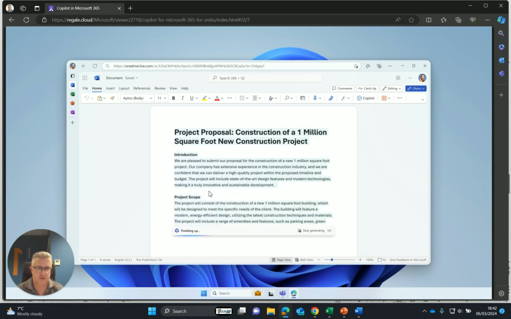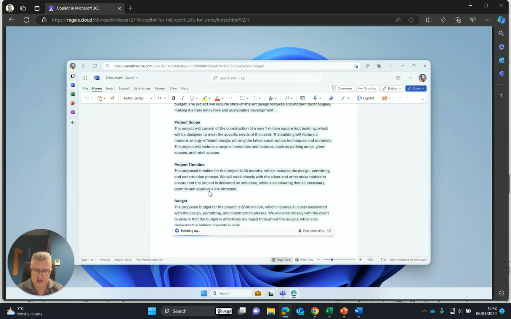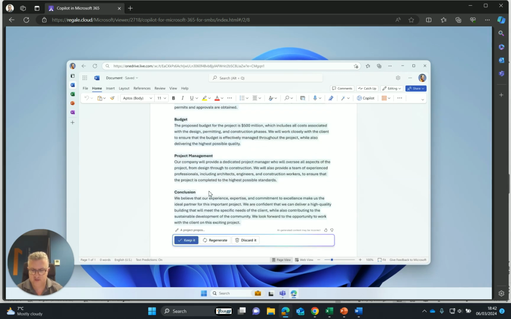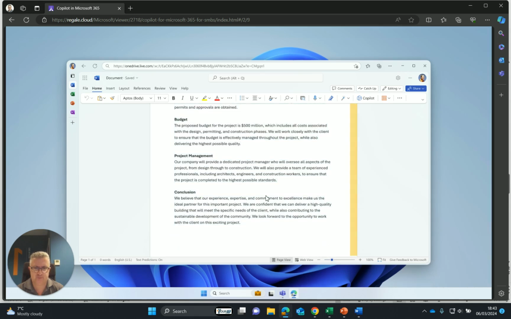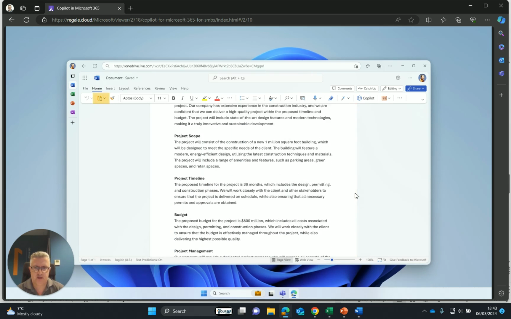So it's taken the information that we've got in our construction planning document and put it into a proposal. We've had a good read through this. We're happy with the content that it's produced, so we're going to press keep it. And you can see we can scroll up and down in this, and then we can start to add into that document as well.